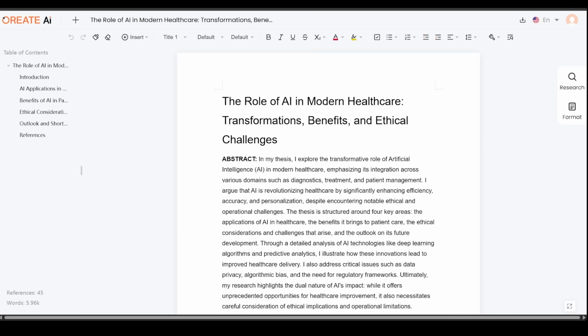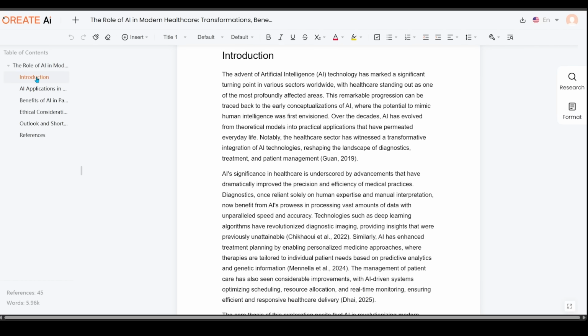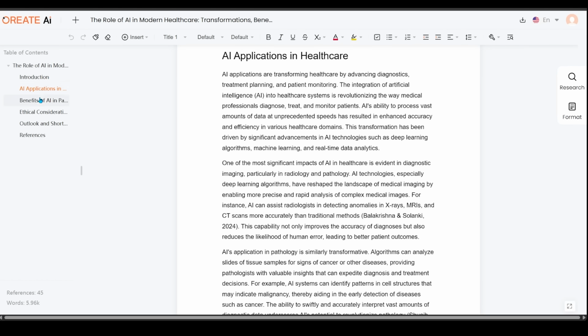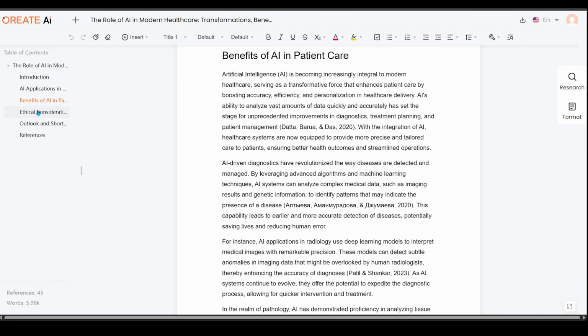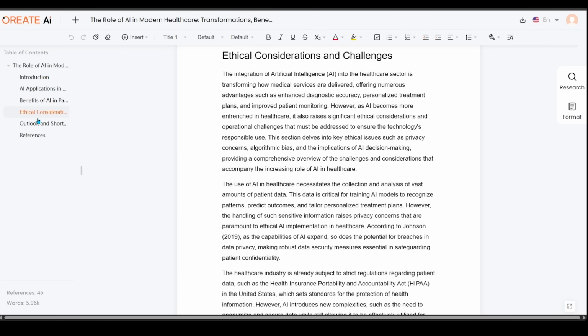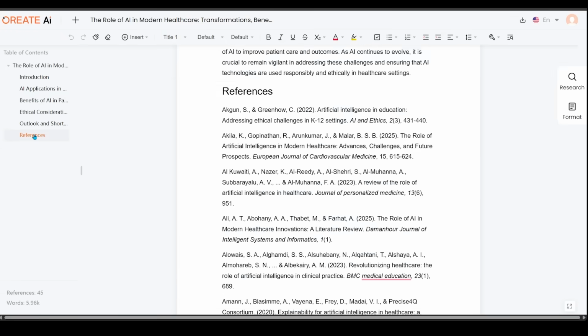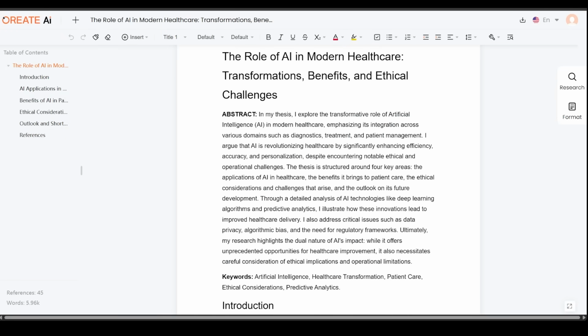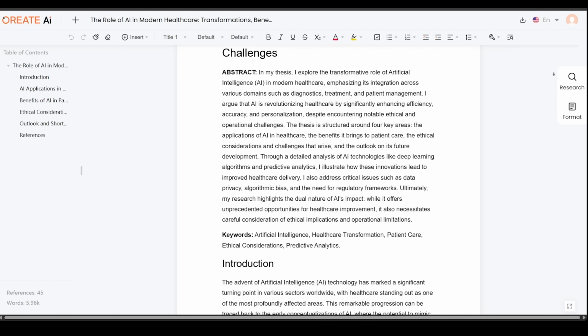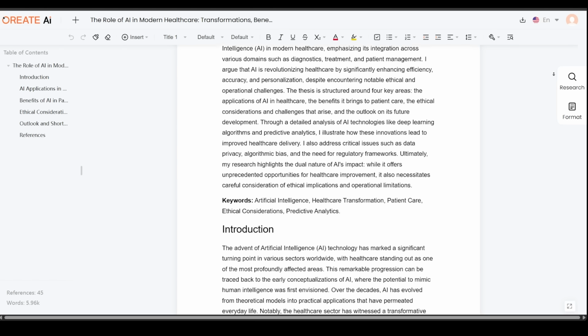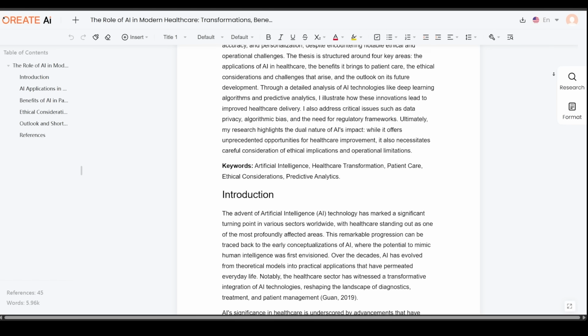Here is our essay. So we've got the role of AI in modern healthcare, transformations, benefits, and ethical challenges. And we've got a table of contents on the left-hand side, so we can filter through here. Let's come on over to introduction. We've got AI applications in healthcare, benefits of AI in patient care, ethical considerations and challenges, outlook, and shortcomings. Then we have our references as well. Now, of course, we could refine our essay further thanks to the built-in editor. So whether you're writing research reports, academic papers, or long-form content, Oreate AI is going to save you an insane amount of time.